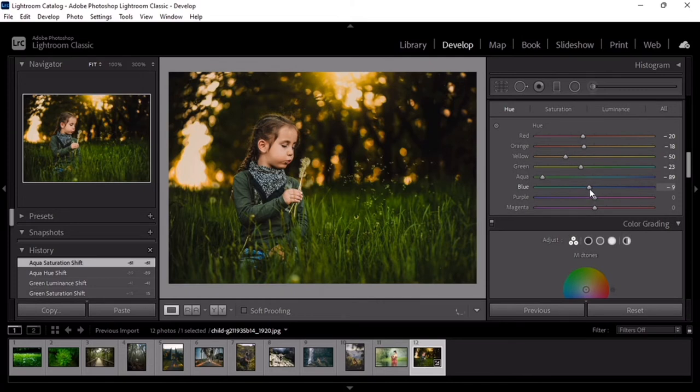Hue -25. Saturation -55. Luminance -35. Next go to the purple and bring saturation to -100. Finally go to the magenta.